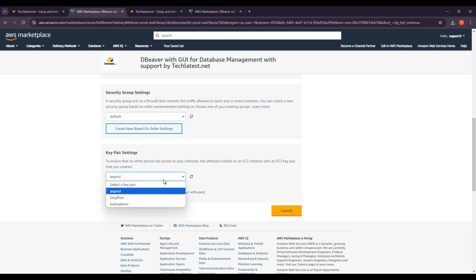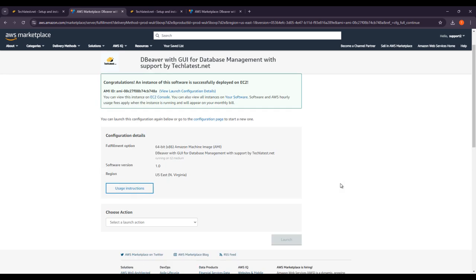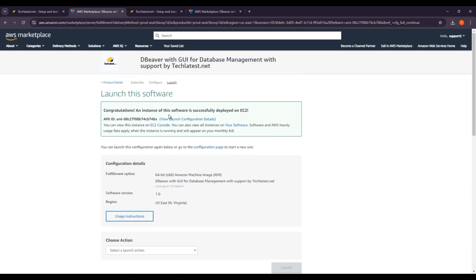Then select your key pair settings. I am selecting the cubes key pair. You can create a new key pair or use an old key pair. It totally depends on you. Then click on launch. Okay, and here you can see the congratulations, an instance of this software is successfully deployed on EC2. So you can view this instance on EC2 console. Click to open this link in new tab.